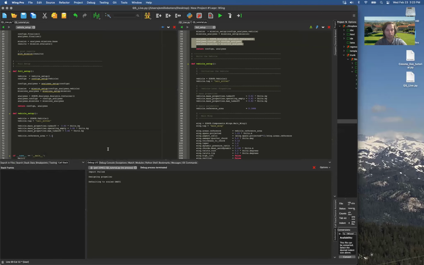And it is 0.1668 times units.meters, and then it's actually squared. I didn't put meters squared there. It actually doesn't matter because I'm using base SI units.